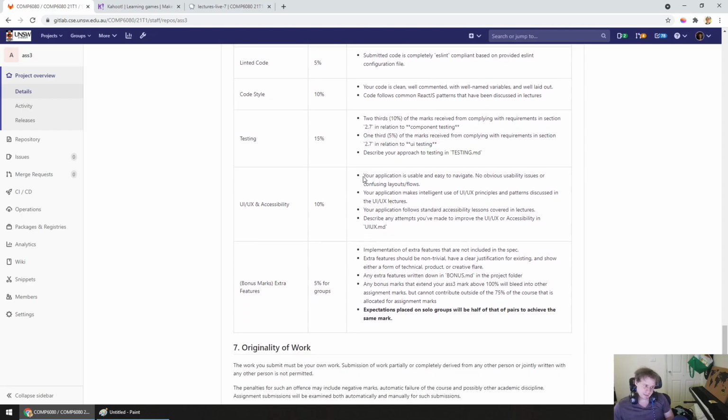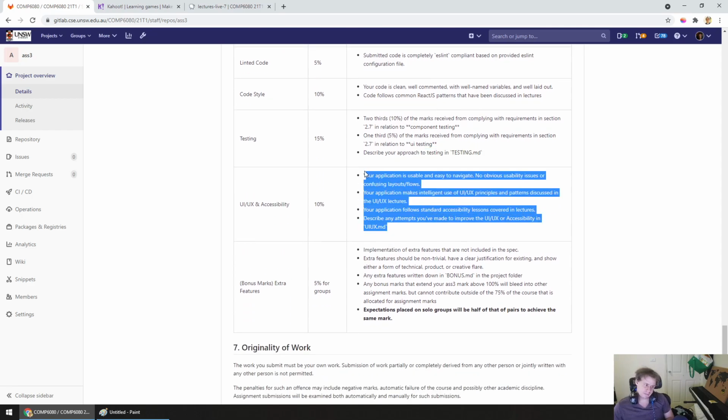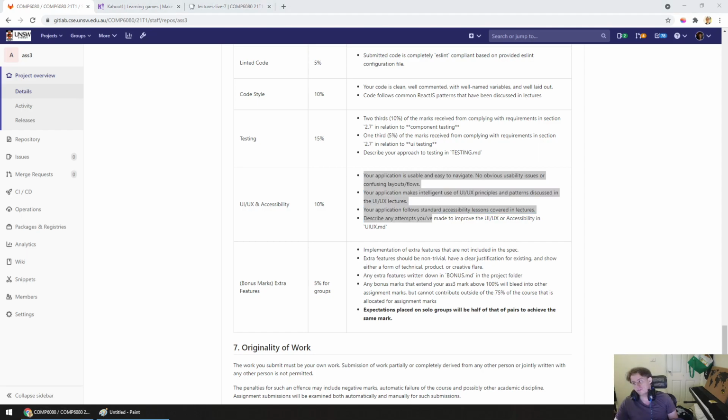UI, UX, and accessibility. So 10% of your marks come from good user experience and accessibility, right? We have some lectures on these. The accessibility lectures are quite detailed. For the UI, UX lecture, if you're really feeling stressed, just focus on the first lecture, because the first UI, UX lecture is where I think a lot of the meat comes from.